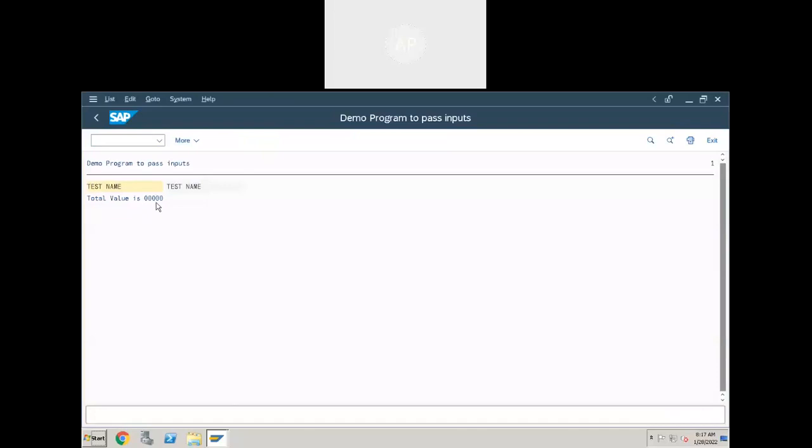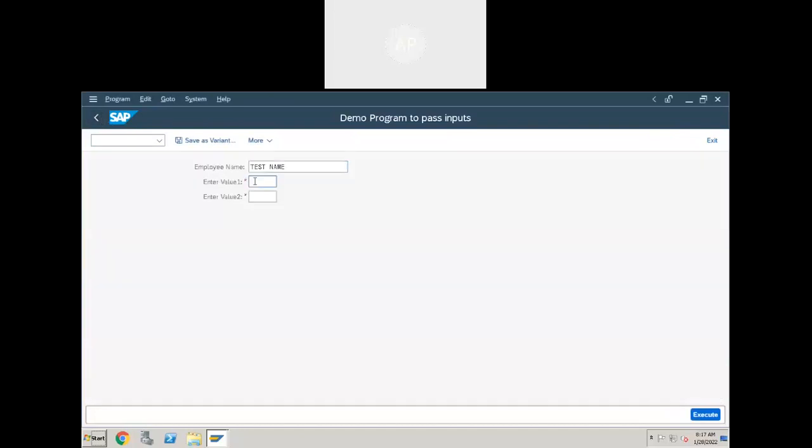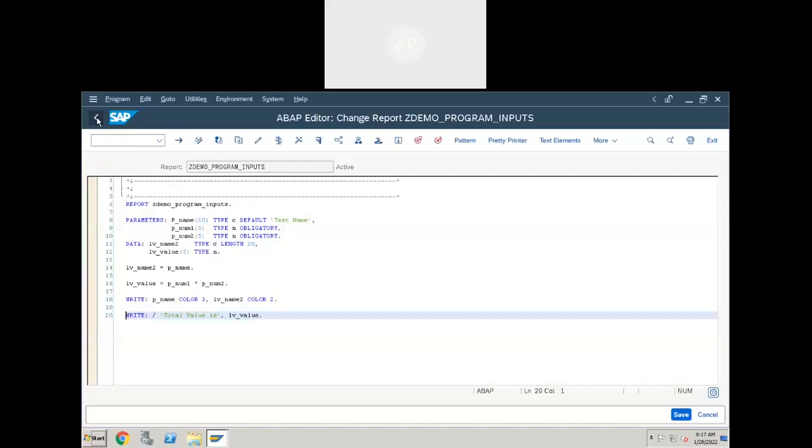It is showing all zeros. Clear? It is considering zero also as a value. Okay. Is it clear about the inputs? Selection screen inputs. Yes.